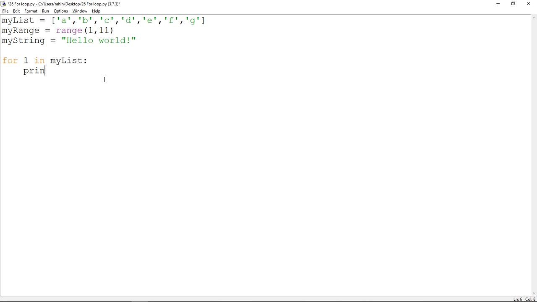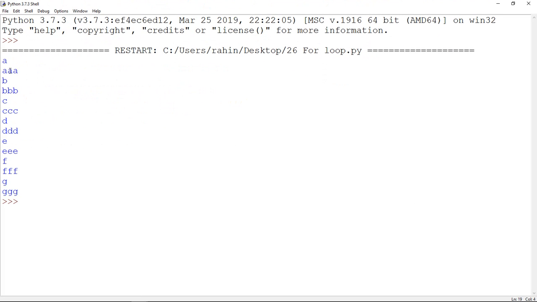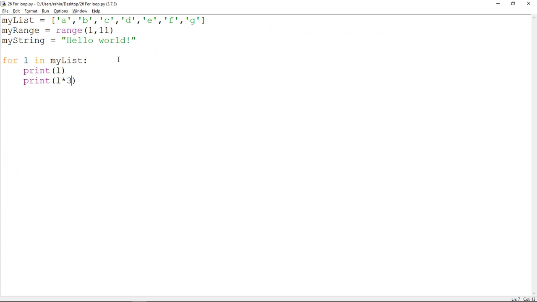Now, as always, to keep it simple, let's do a print statement, and let's just print the L. And just to show that we can do more than one statement, we can execute as many statements as we want. We're going to do that L 3 times. So let's save this and run it. So there it is, the first element in my list, and then 3 times the second element, 3 times, and so on until it finishes traversing through all the elements in that list.